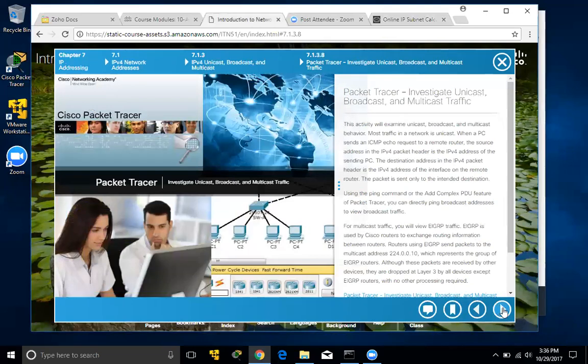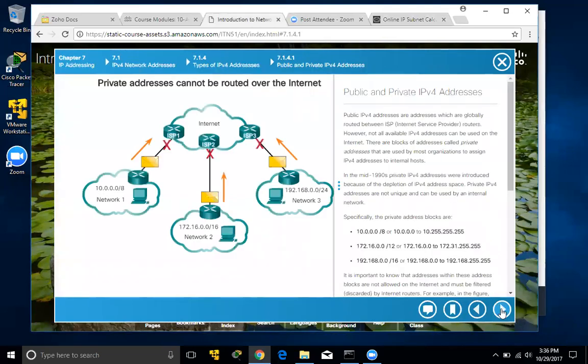More Packet Tracer utilities. We'll get more to Packet Tracer later. Public and private. Again, this is important. You end up in a way memorizing this as much as you do getting any mathematics of it. But they ran into a problem years ago that they mismanaged how they gave out all of the IP numbers, and they ran out.